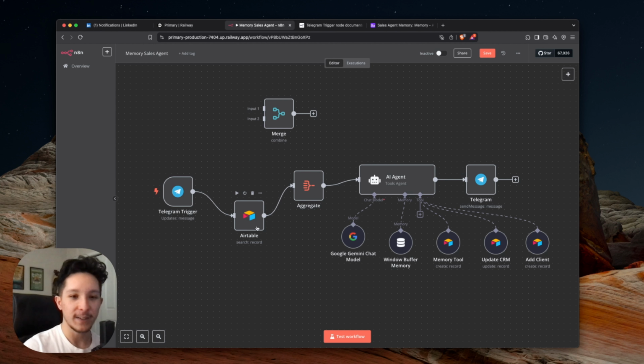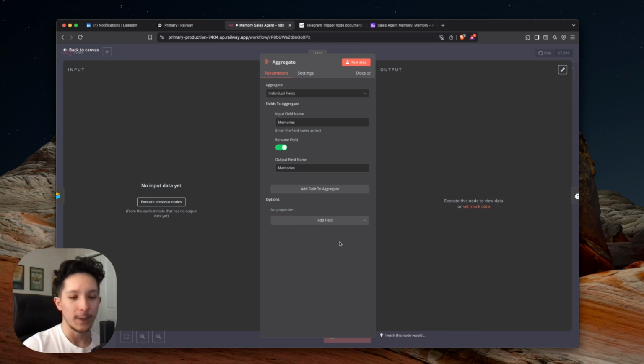This Airtable node is going to retrieve a set of memories. And in order to pass this off to the agent so that it can analyze them, we're going to need to use this tool right here, which is an aggregator. What this is going to do is turn all of those memories into a single string that we can pass on to the agent to analyze.